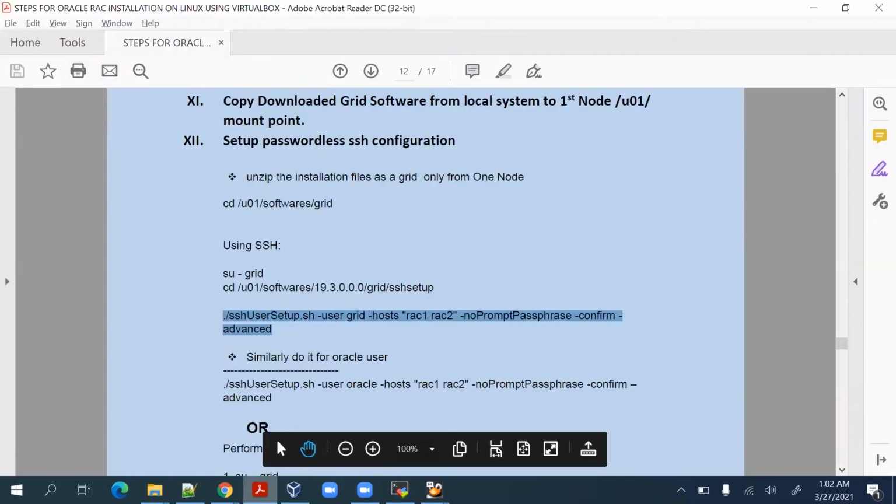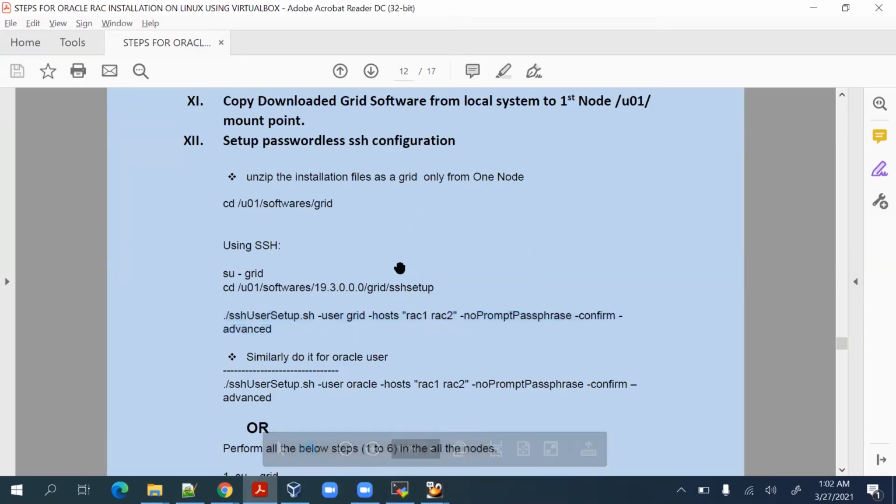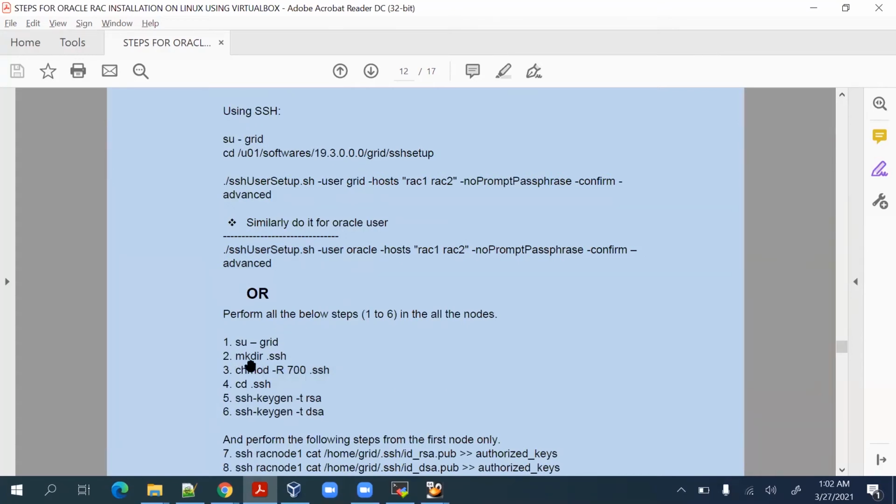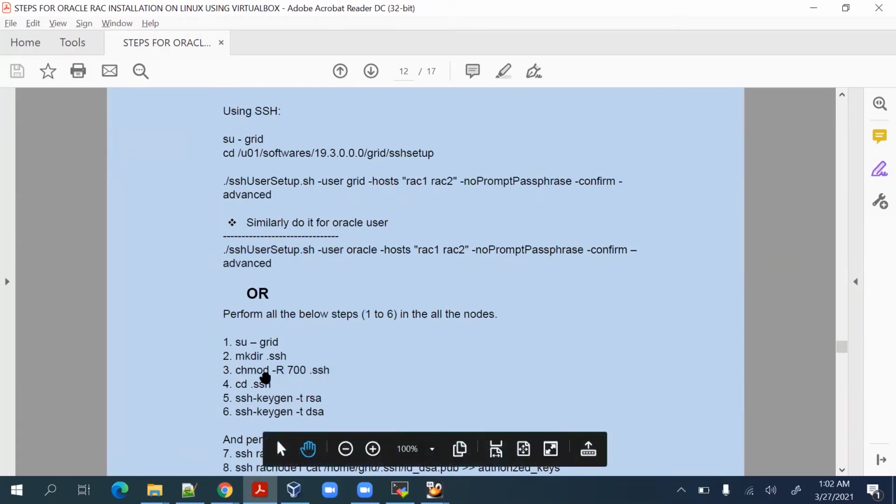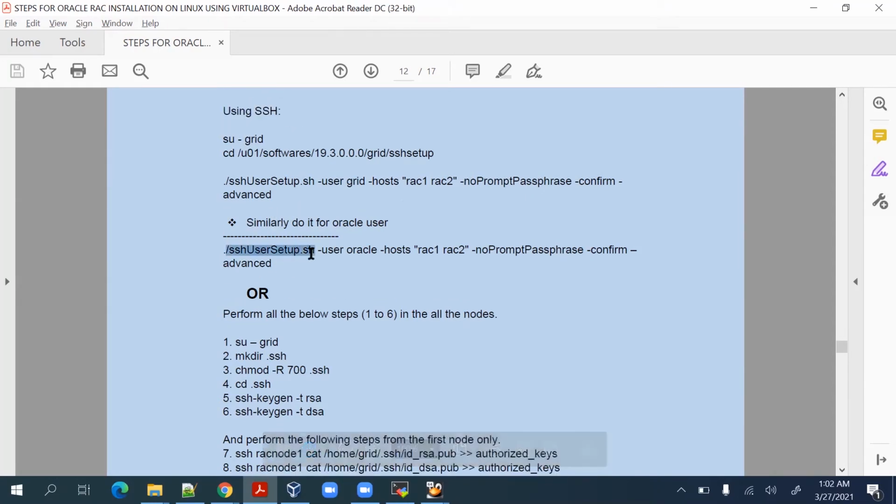So at this stage we are ready with the passwordless SSH configuration. There is another method of doing the same thing using the mkdir option and chmod option. But we will use the utility provided by Oracle, that is called sshUserSetup.sh. Using that we just pass on the username and it will automatically create the user. If you have two different users like grid and Oracle, for both users you have to do the same thing, but in our case we are using only a single user Oracle for both grid as well as RDBMS purposes. So we'll be using the Oracle option.